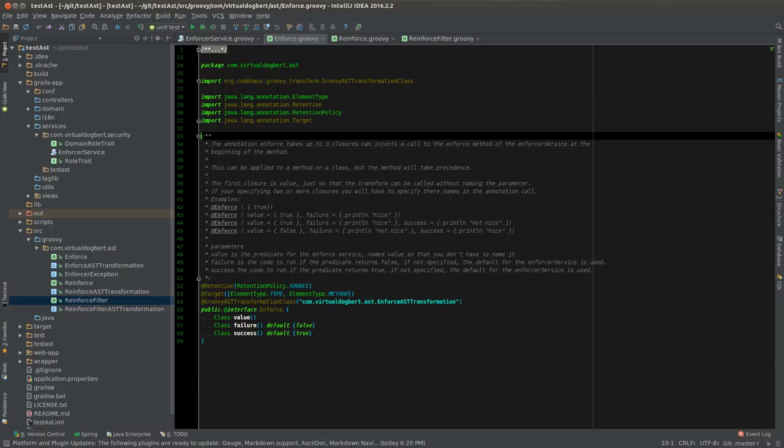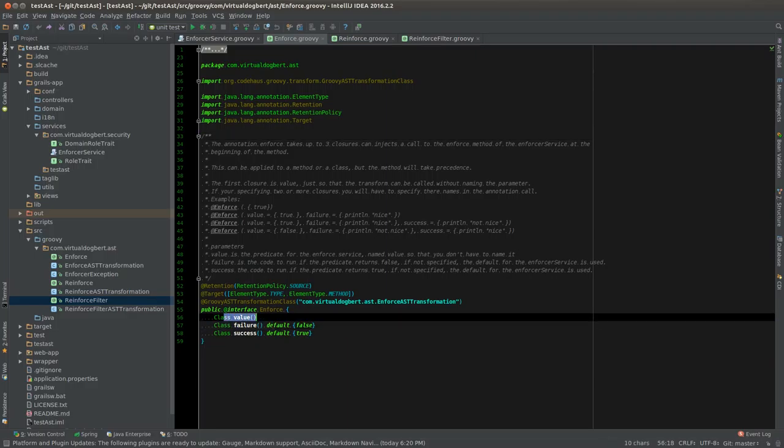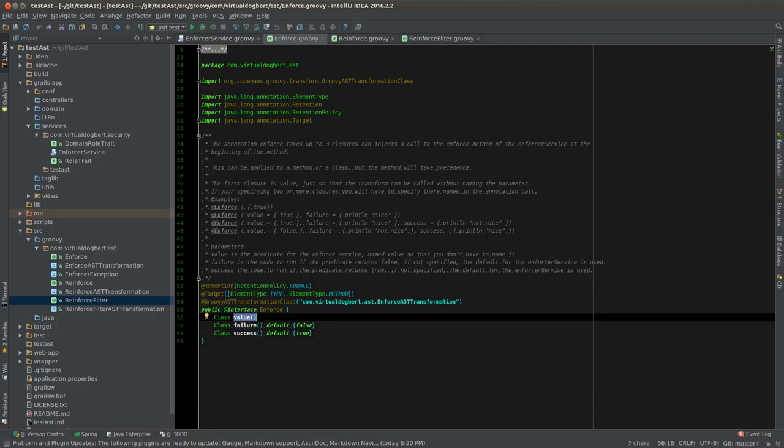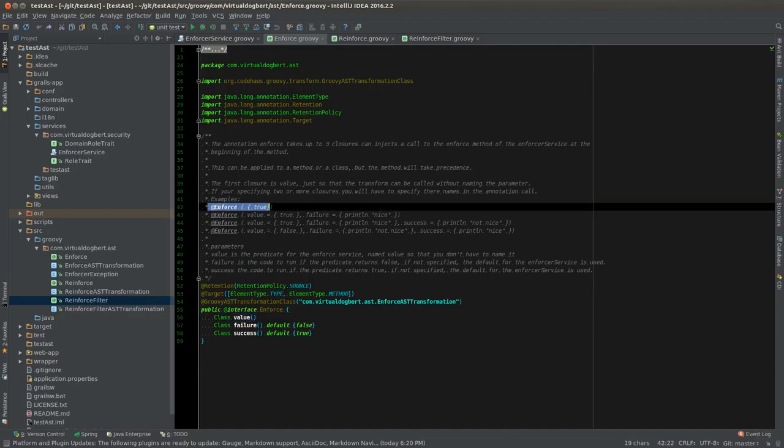And as you can see here, it takes a value, a failure, and a success. The reason I have value here is that it makes things easier. In this example, if all you're doing is the initial one, I don't have to specify value. But if I have to do more than just pass the predicate, I have to specify value and failure. It just helps make it a little cleaner in the default case.